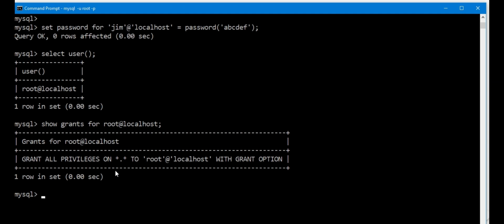Let's try to give privileges to a user. Just now we created Jim and Jane. So what are all the privileges you can grant? You can give create or select, insert, update, delete, drop. Or if you want to give all of them, just say all. So these are all the privileges you can give. Let's try to give some.